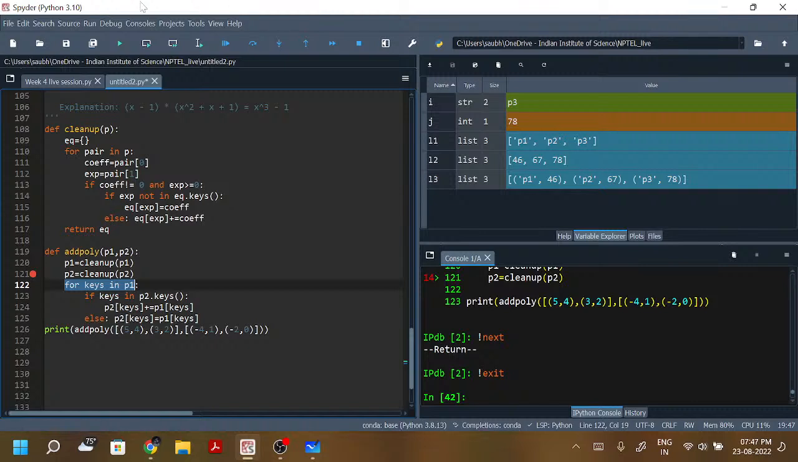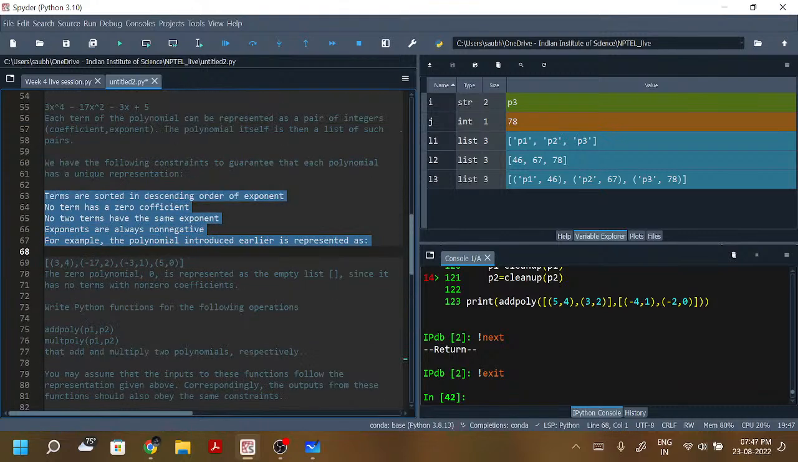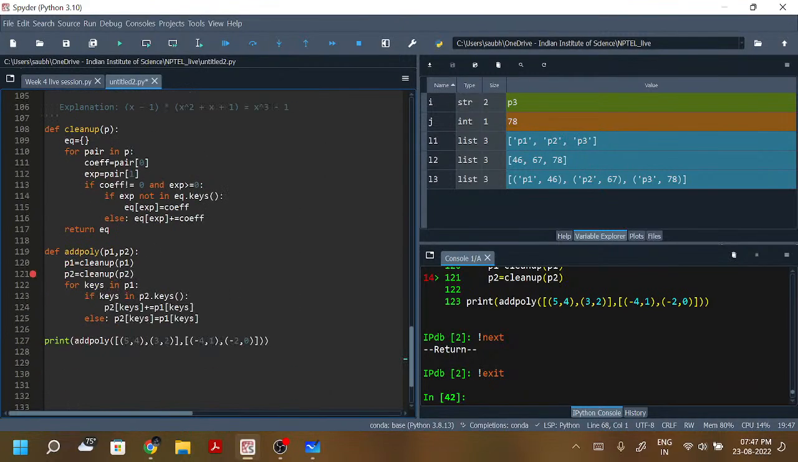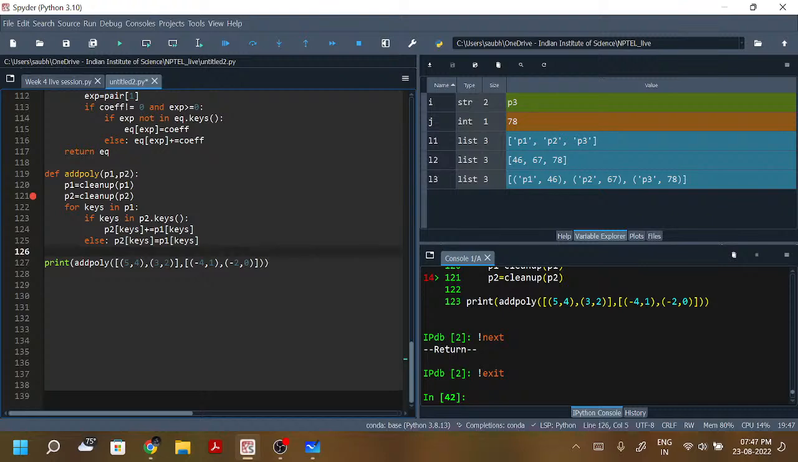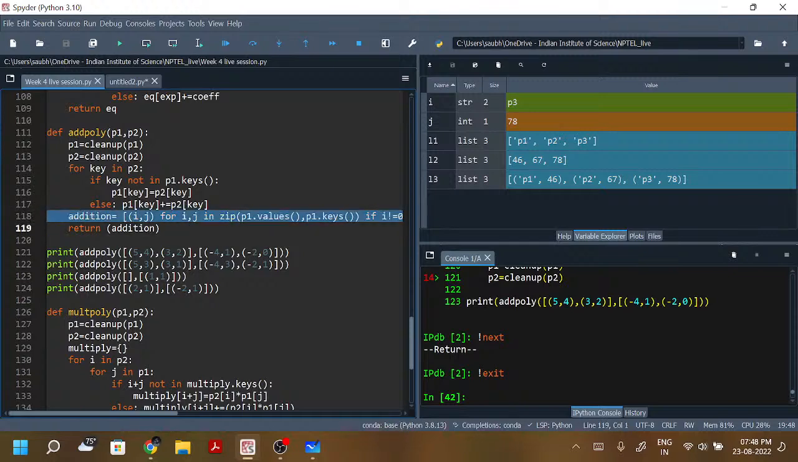So let's see if it works. Yeah, okay, so next, this is how we have done. Now remember, we also have to follow these constraints, right? So how will you do this constant thing? It's very easy. We'll just use a list comprehension. I'm just copying it.